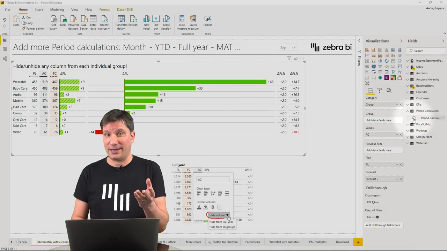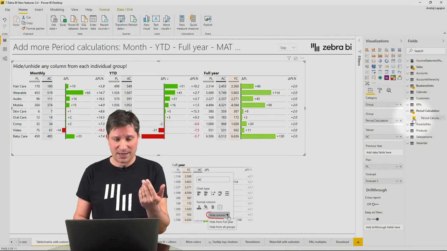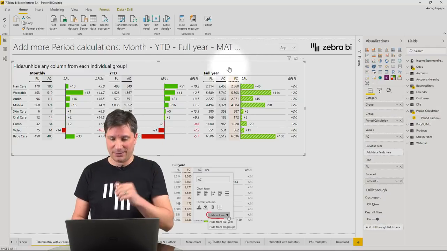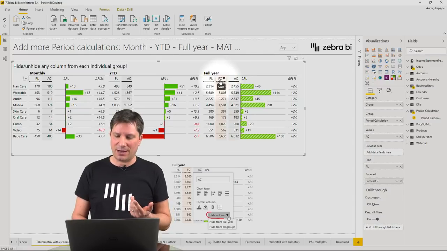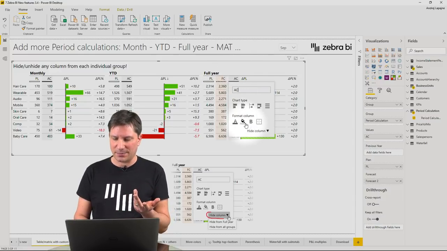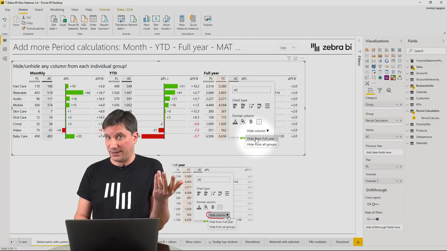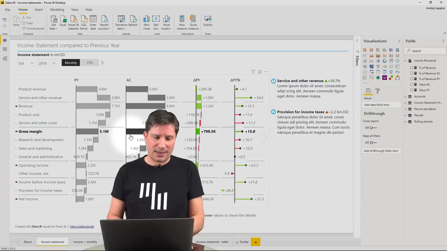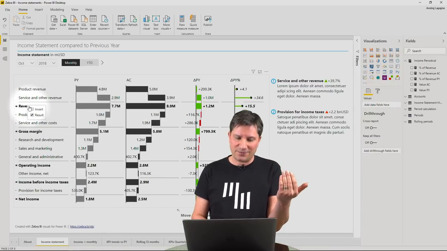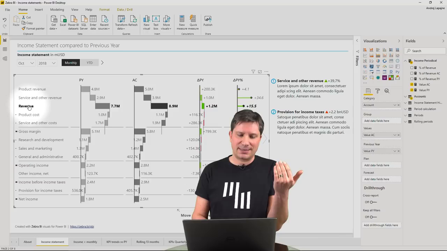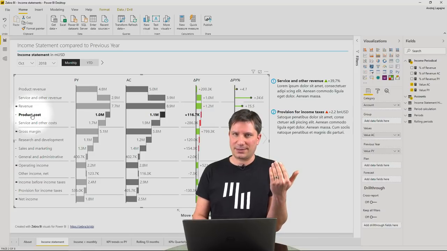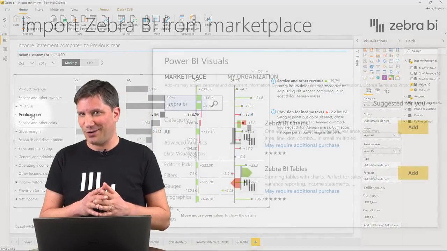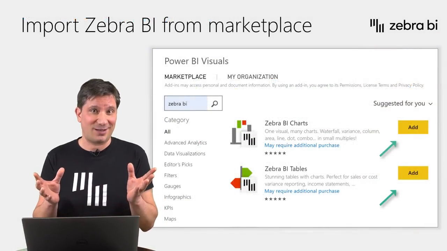You can build a hierarchy in columns as well. So if I bring in my period calculations, I get 3 segments in my table. I can reshuffle the columns around or even hide certain columns only from specific groups. All this works great with income statements because there's an additional feature that lets you set subtotals and costs on each individual row. So search for Zebra BI on the marketplace and just try it yourself.